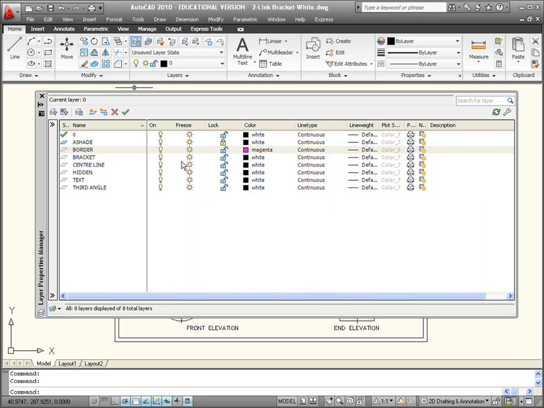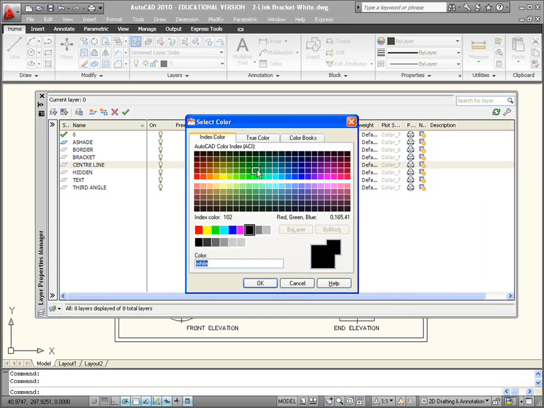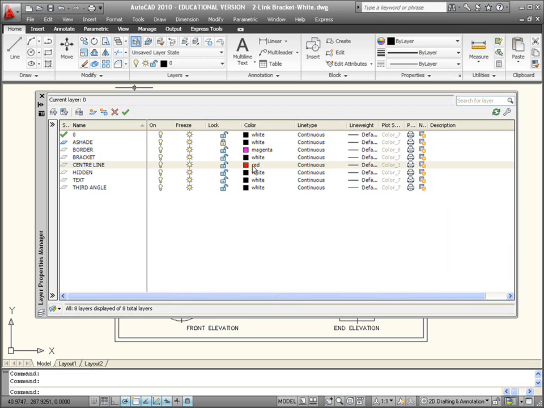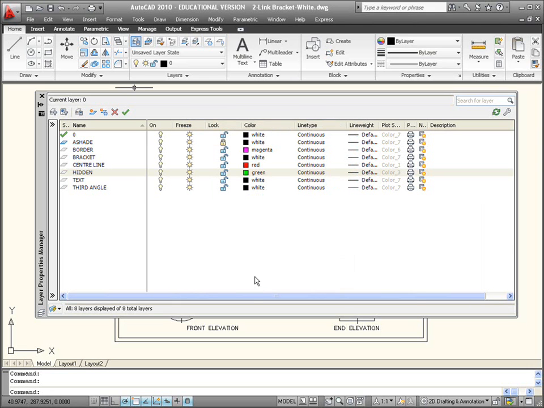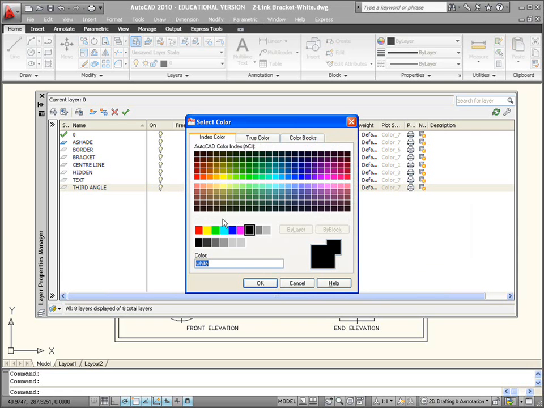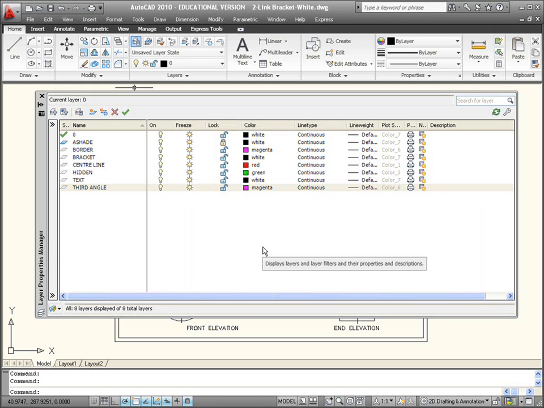So center line, we're supposed to make this one red, so left click on the center line, click OK, and we've got center line red. Again, hidden is meant to be green, so click on the white in hidden, it doesn't matter if you click on this box or the word, and hidden is green. Click OK, and then third angle is magenta also, so again click on the index color 6 and OK.